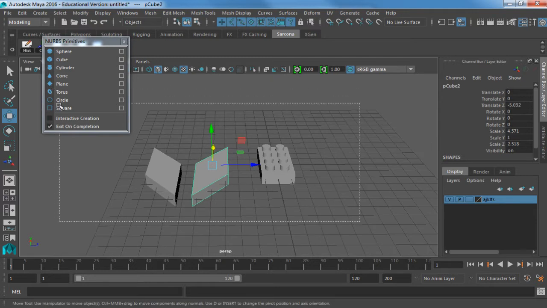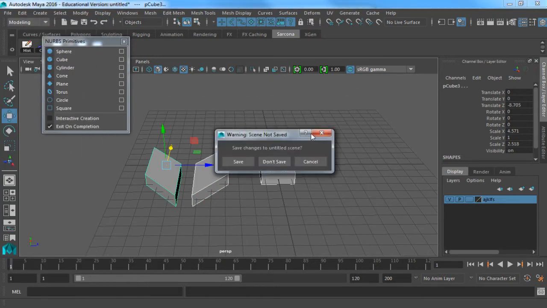Let's make a new scene here. File, new. Don't save your stuff.